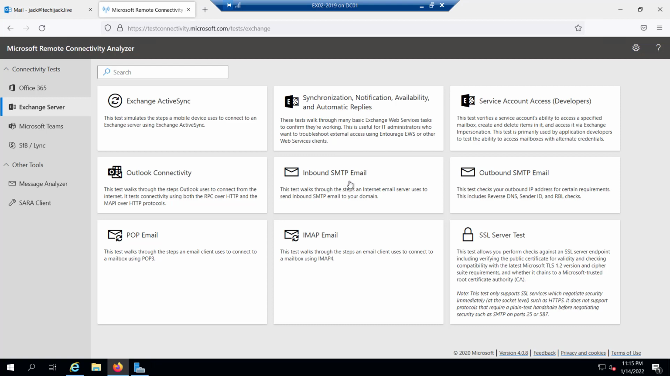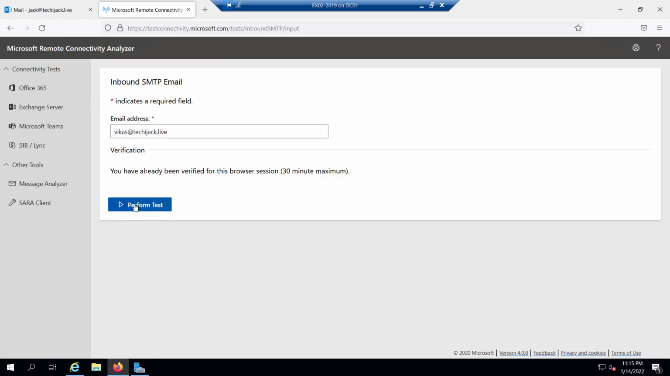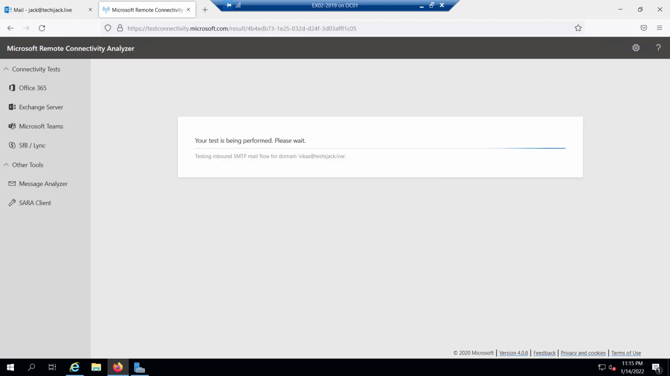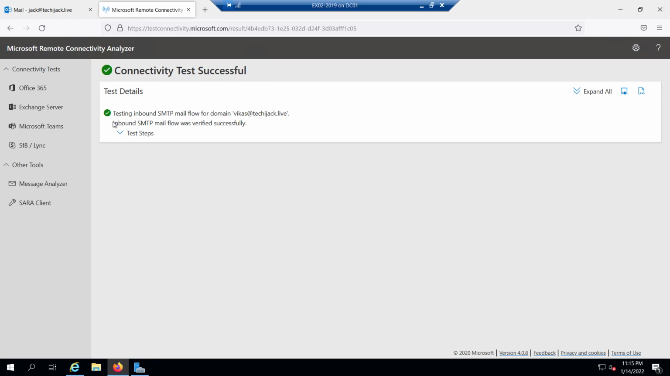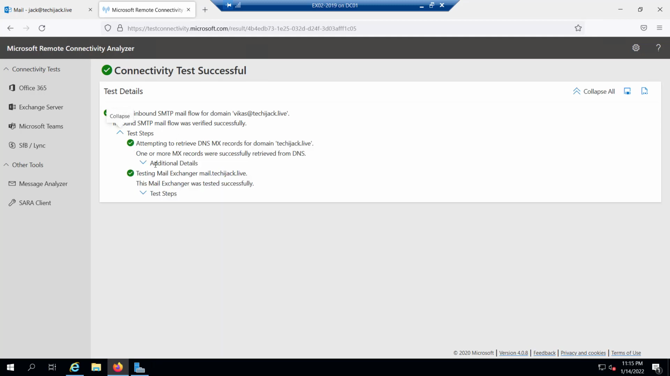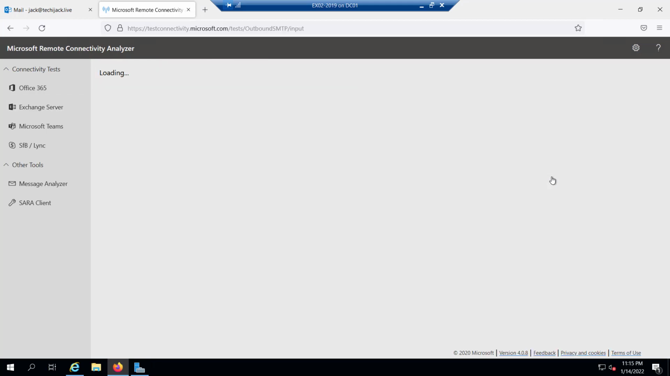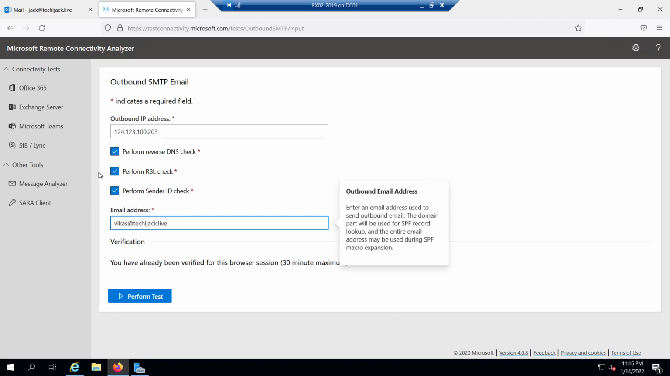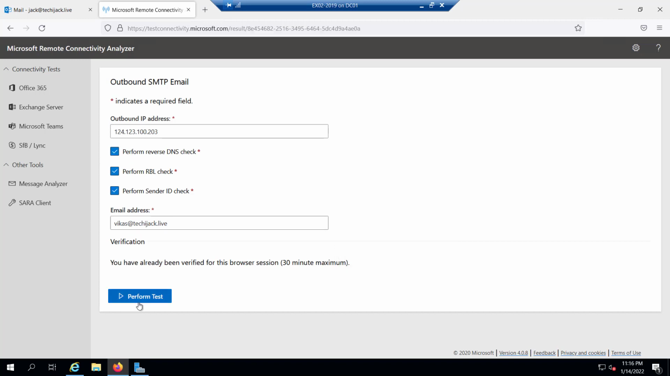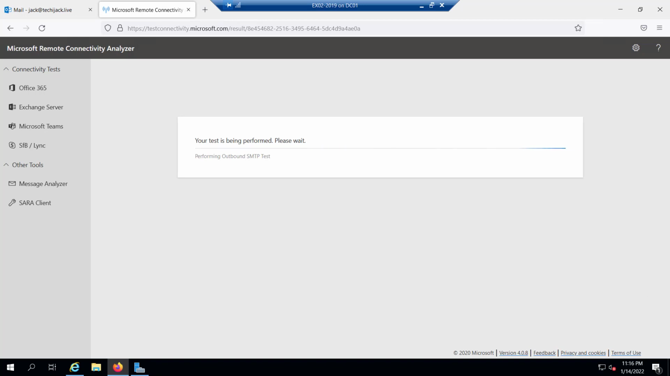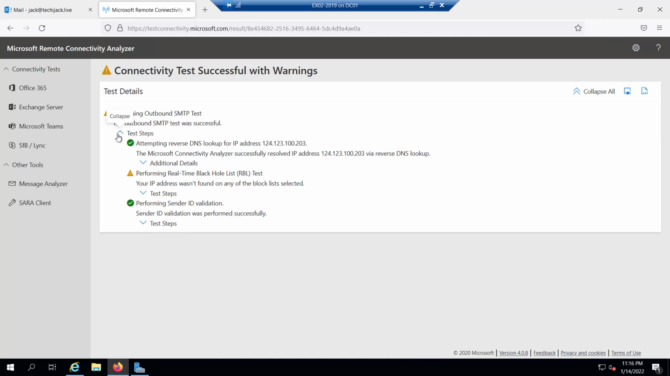Let's check the inbound SMTP. Let me perform the test. You can see the inbound SMTP mail flow was verified successfully and there is no error. Everything is green. Let's test outbound SMTP as well. Let me perform all the checks. You can see the outbound SMTP test was successful.